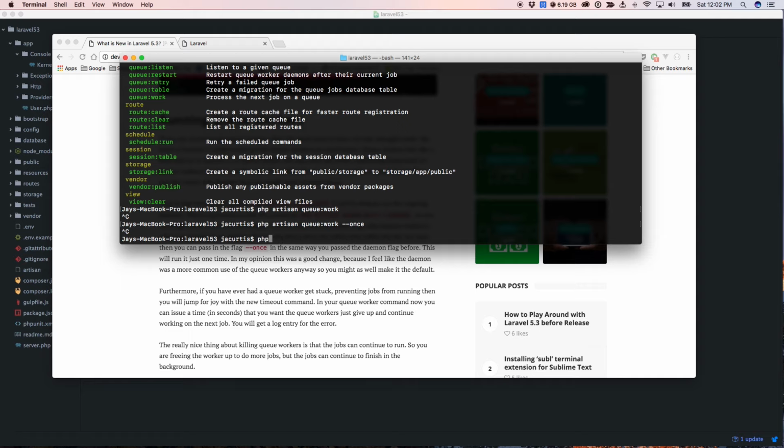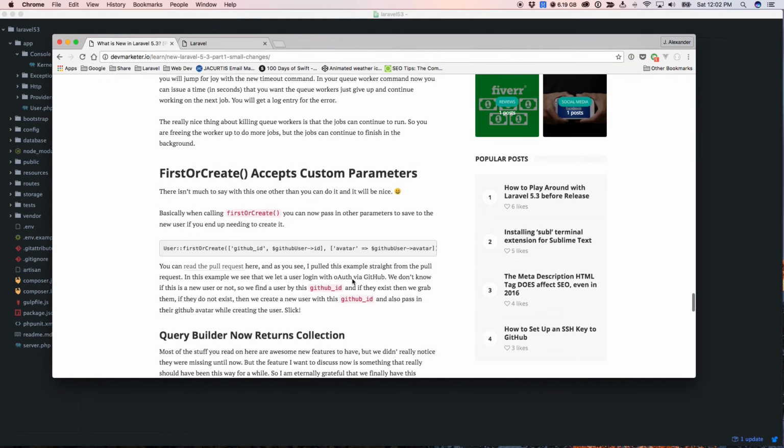There's actually a lot of stuff apparently that's changed with queue workers, and it's been completely rebuilt under the hood, so it should be way more reliable for any of you guys that rely on that.